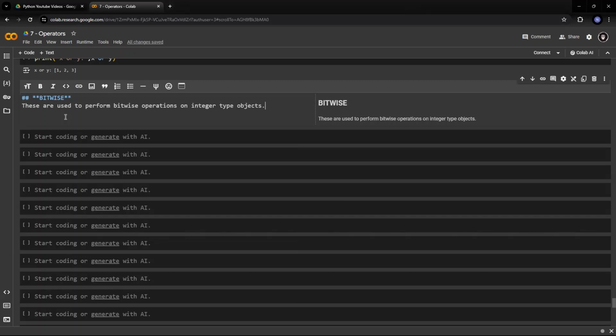Now, when it is used on an integer type object, instead of treating the object as a whole, it is treated as a string of bits. We'll see this. Different operations are done on each bit in the string, so each bit is operated separately. We'll see that as well in the examples.